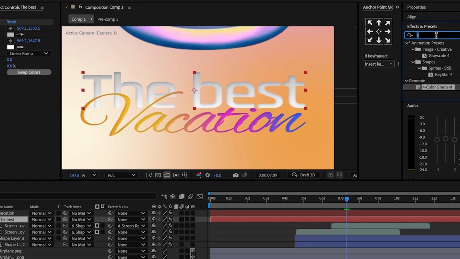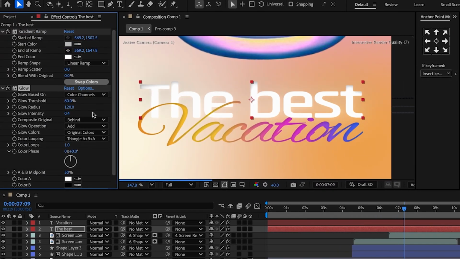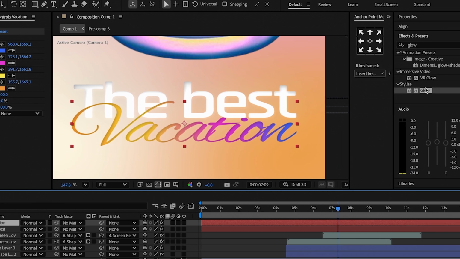Add the glow effect to the base text. Lower the intensity to 0.4 and increase the radius to 180. Add the glow effect to the vacation text as well.